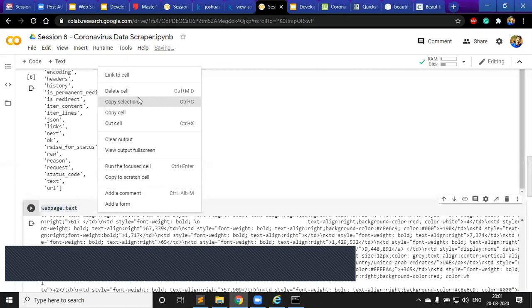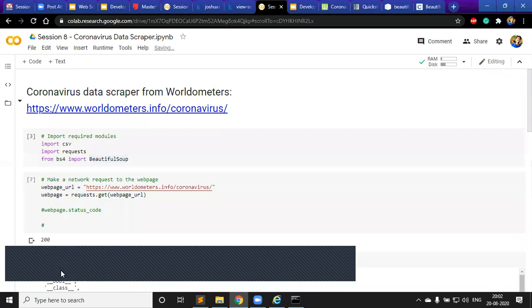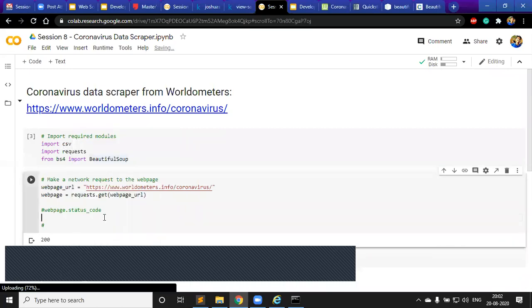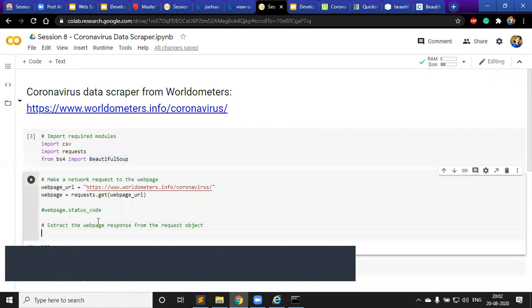So let me just delete this cell for now and delete this one as well. Okay. And do something, right? So what I could do was now parse it, right? So let's say I extract the web page response from the request object, right? So the upper one is the request object. Now if I want to extract the response, I could say response, and call it web page dot text now, right?